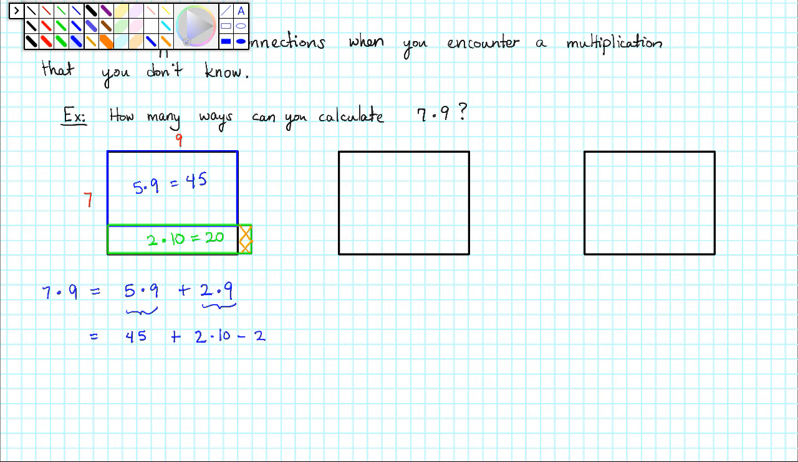So in that way, I'm actually thinking about this 2 times 9 as 9 groups of 2, which is 10 groups of 2 minus 1 group of 2. So this is kind of a roundabout way of doing this, but I think it works. So this is 45 plus 20 minus 2. And now 45 plus 20 is 65 minus 2, which is 63.